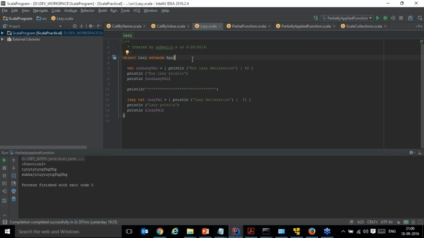In the same way, we have one object declaration. I gave it a name, so I can say class name Lazy extends App to get the main method. I have one declaration of a variable, which I call val nonLazy. This is the name of the variable; I haven't mentioned the type, as usual, for type inference. I want to see how lazy and non-lazy work. So before assigning a value, I just did a println, gave a semicolon, and then assigned the value 10.